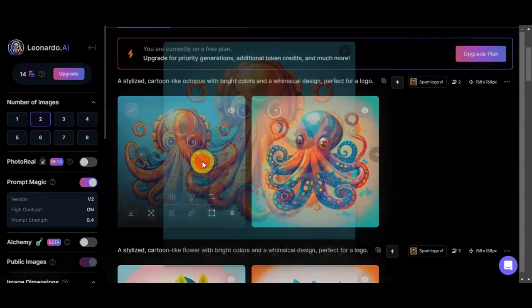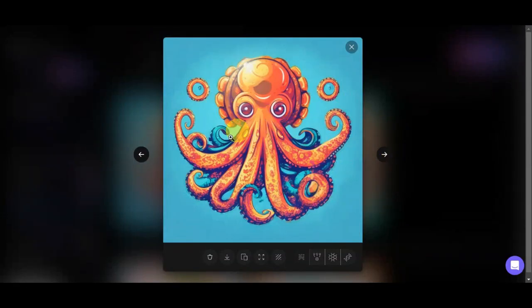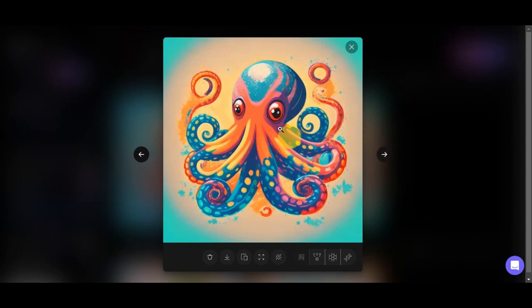Now here are the photos that it generated. Actually, I'm really satisfied with how this turned out since I think this one would really fit as a logo. You have the other octopus also in here, a colorful one that we could use for a logo.